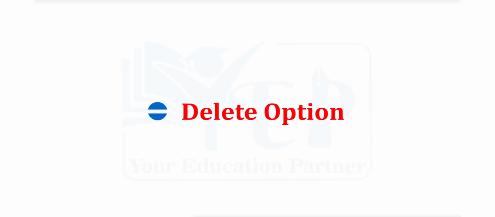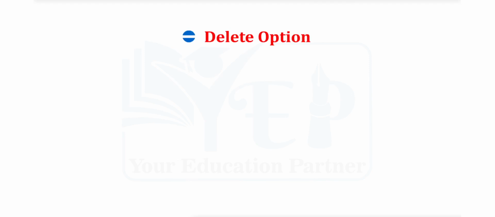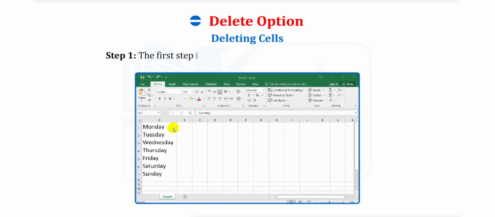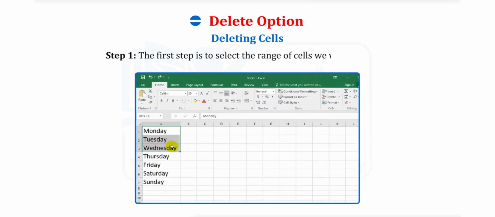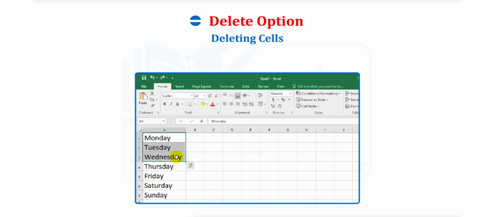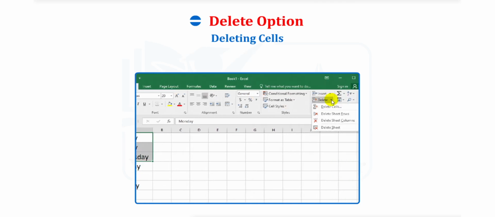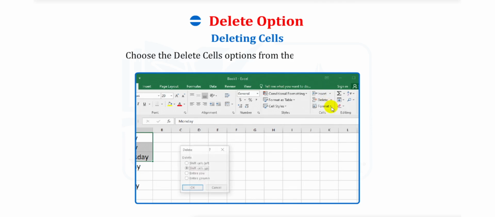Let us know how to use delete option. Deleting cells. Step 1. The first step is to select the range of cells we wish to delete. Step 2. Click on the delete button in the cells group. Step 3. The delete dialog box appears. Choose the delete cells options from the available options.